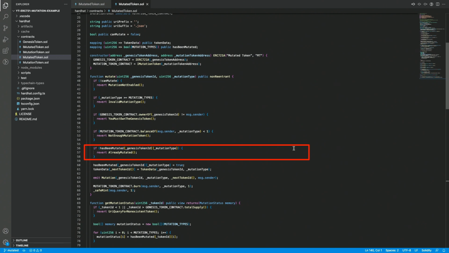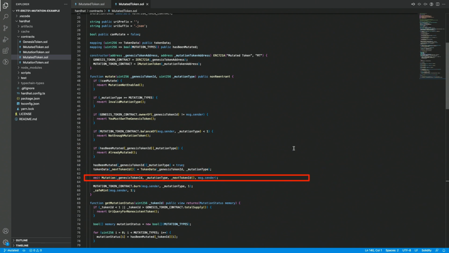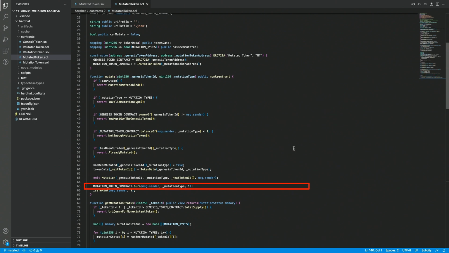If everything is fine, then we can update the state. We set the mutation status to true, and we add the token data entry for the new token. We can now emit the mutation event and do our interactions, burning the mutation token and minting the new mutated token.